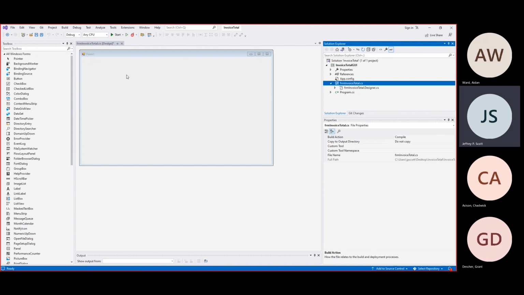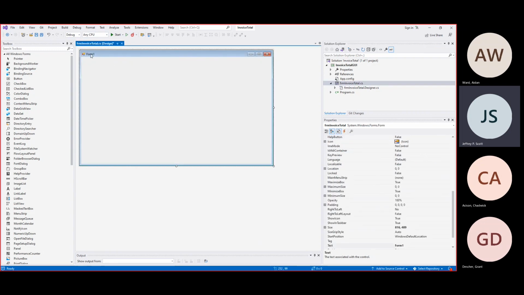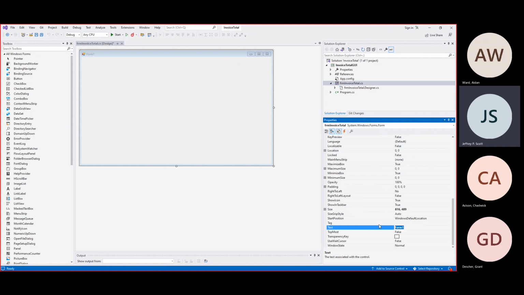The next thing I want to do is click on the form again, and change where it says form 1 here. I want that to just say invoice total. So I go down in here. Remember, this is my properties window, and I want to find where it says text, and it's down towards the bottom, and I'm changing this to invoice total, and there it's done. All right, and it's changed up here as well.